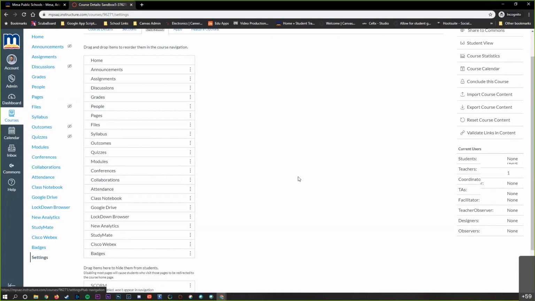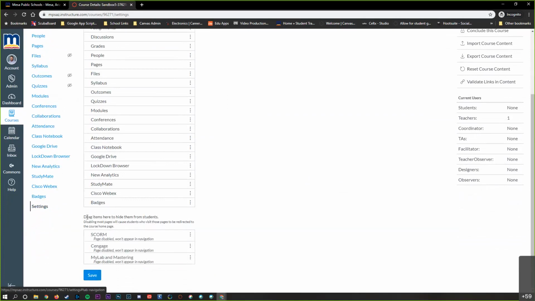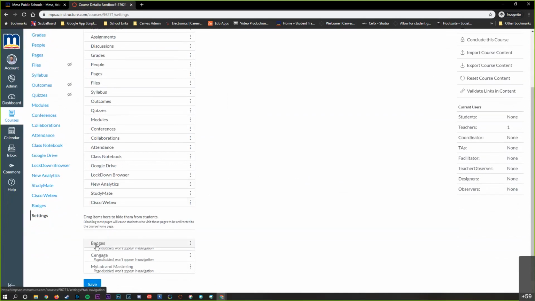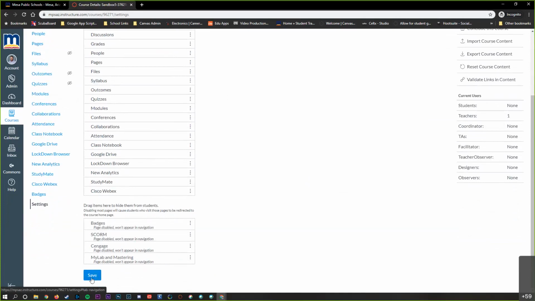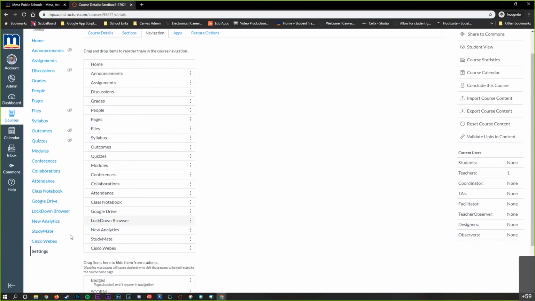To get started, towards the bottom, there's a section of text called "drag items here to hide them." If I didn't want my students to see things like badges, all I'd have to do is click and drag it underneath that text and click save. Then not only will it update in this list, but on the left-hand side, it will now hide badges from the students.